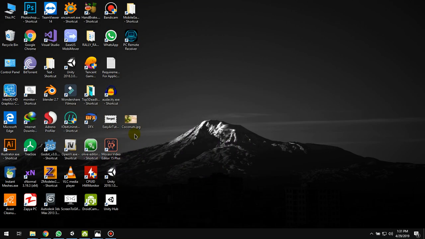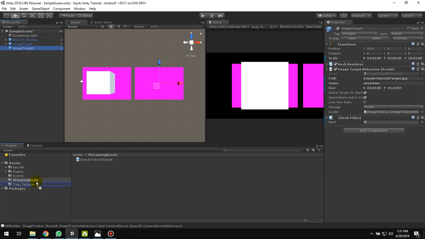Now we need an image, so I have the image on the desktop. Let me drag and drop it to Unity in the project. Make sure you drag and drop it to streaming assets folder. If you don't drag it there, it will not work. So make sure it should be in streaming assets.